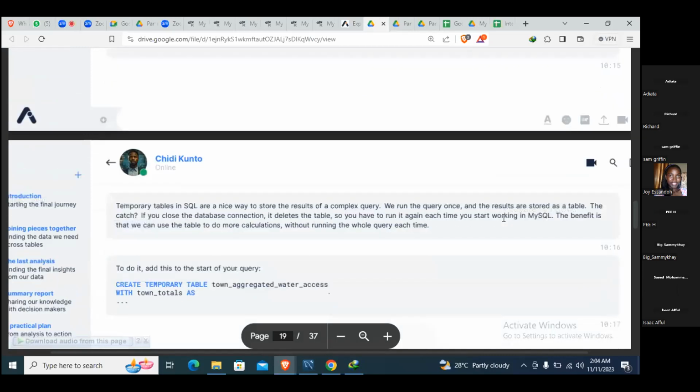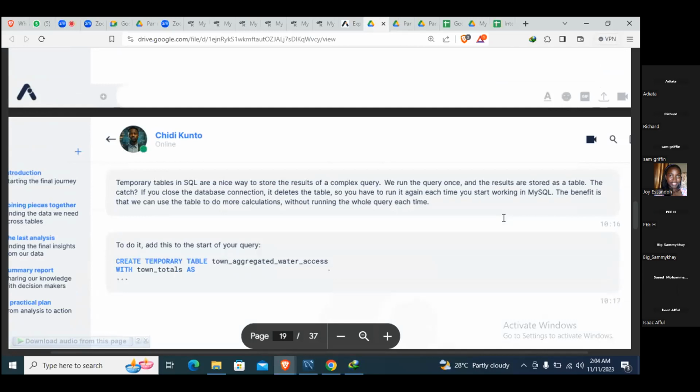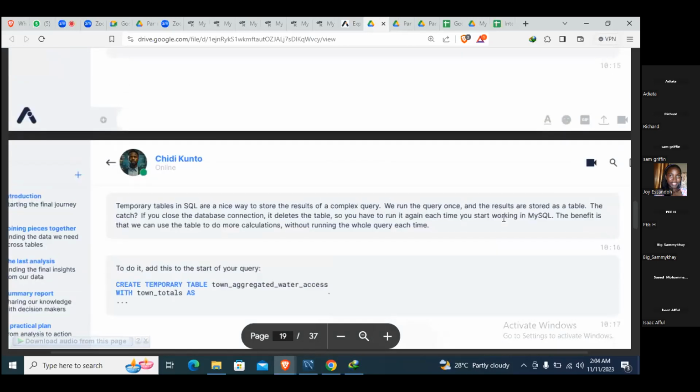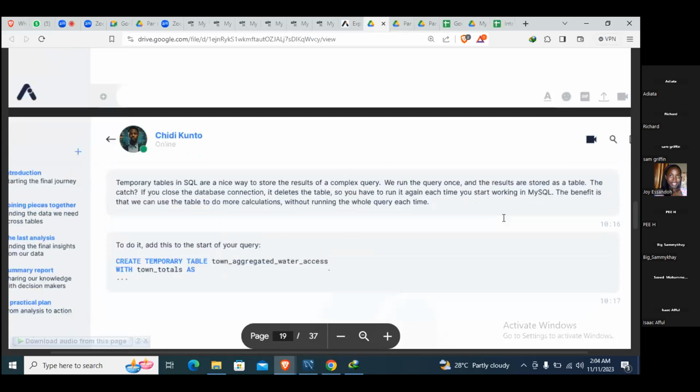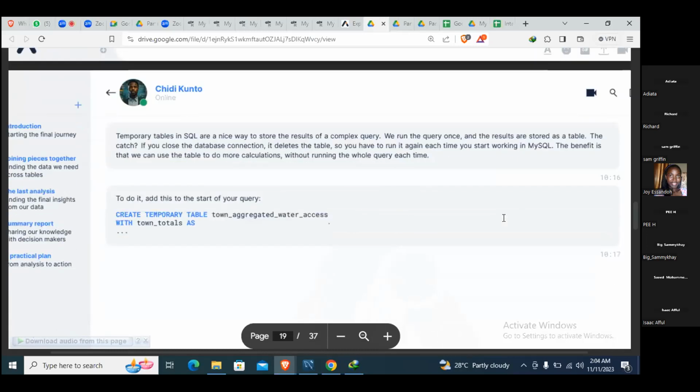All right. Temporary tables in SQL are a nice way to store the results of a complex query. We run the query once and the results are stored as a table. The catch: if you close the database connection, it deletes the table, so you have to run it again each time you start working in MySQL. The benefit is that we can use the table to do more calculations without running the whole query each time. To do it, we add this to the start of the query.